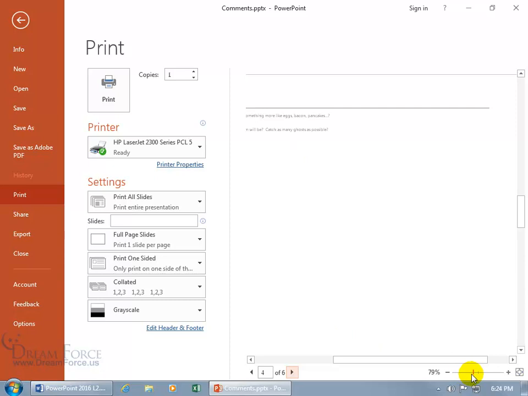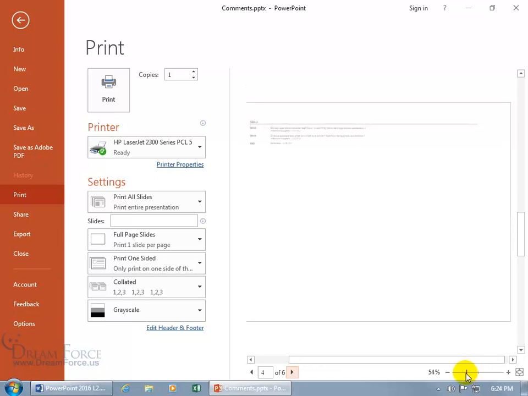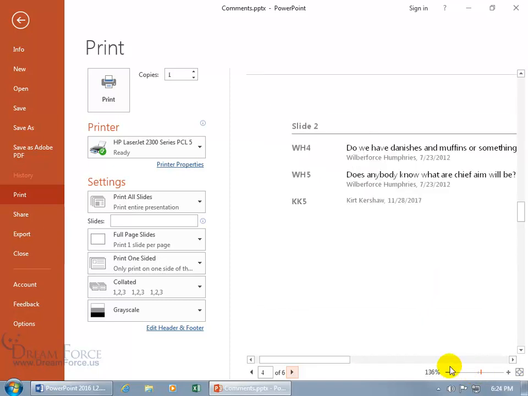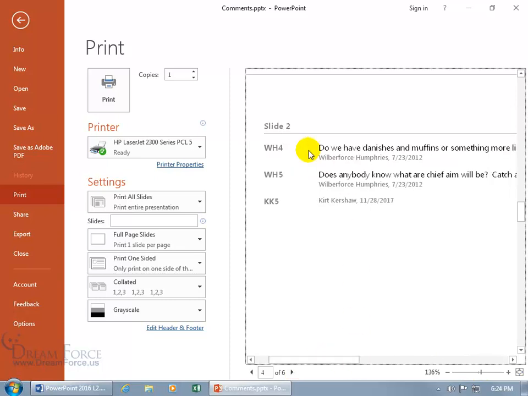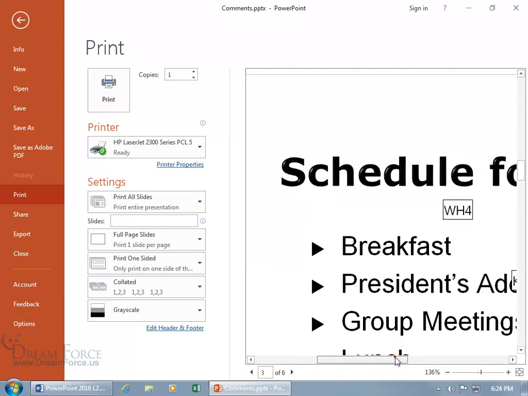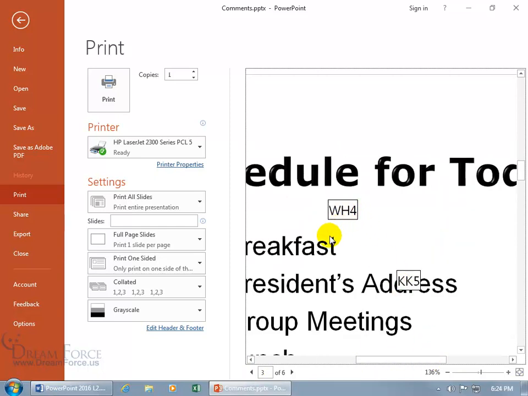And then the next page, let's go ahead and zoom out so you can see. It's got each of those tags with the comments next to them. So when you print this off, there we go. You'll see on the previous slide that print off, when you're looking at WH4, that's the position and the comment that was made. Do we have Danishes? So that would be on slide 3 here. He's talking about food. So there we go. It's right there. Maybe we want to pull it down just a little bit closer to breakfast, because it is about food and not about the title here.